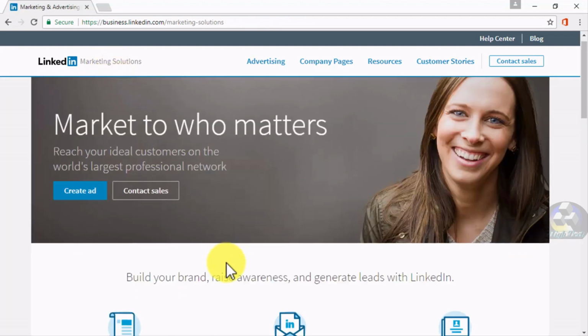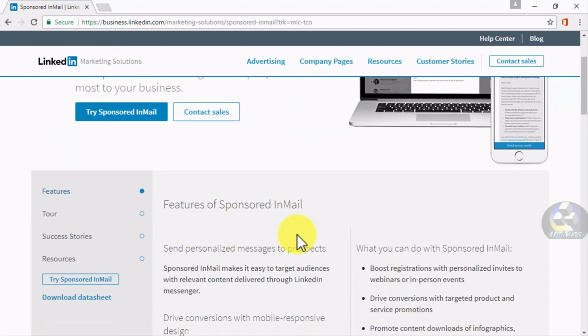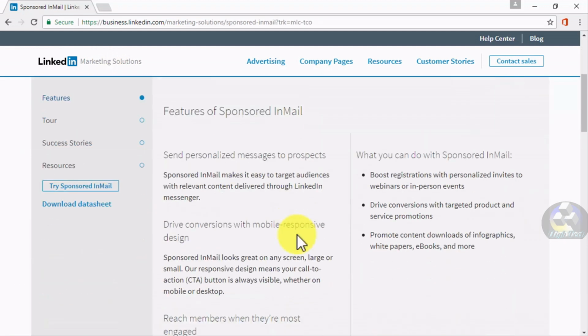Another direct marketing solution offered by LinkedIn includes in-mail advertising, which is all about reaching the people that are most likely to support your business with valuable content right in their LinkedIn email inboxes. Using in-mail solutions will help you to easily send personalized messages to your prospects. This type of correspondence has helped many businesses to drive conversions by reaching others right where they are the most engaged.